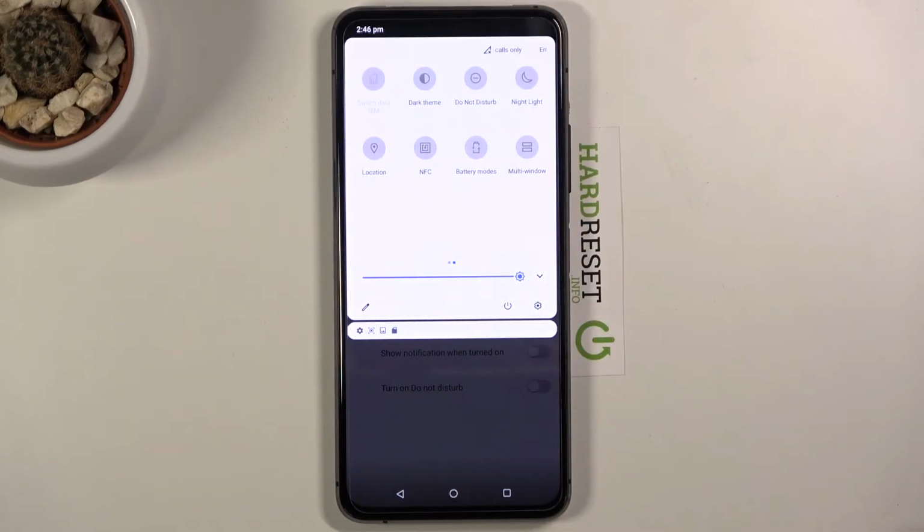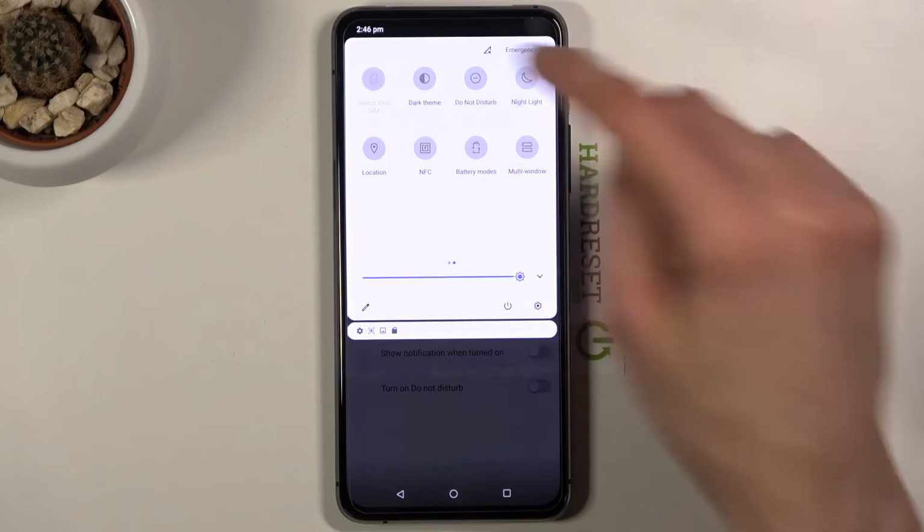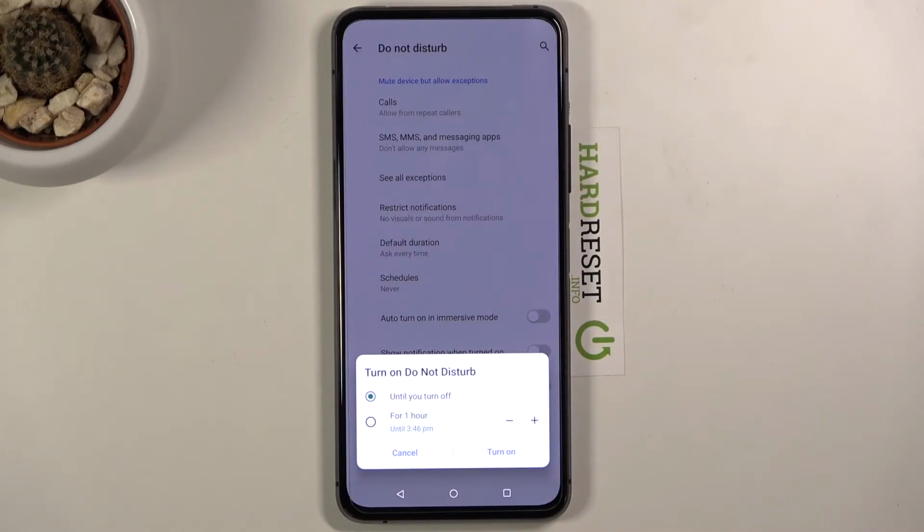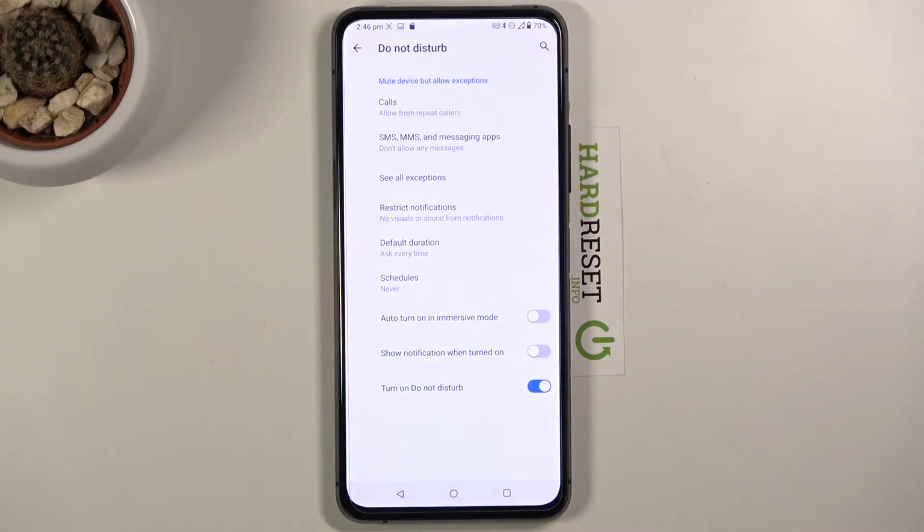So when you set up ask every time and you press the Do Not Disturb mode, it will bring up this window with both options. So until you turn it off, or for 1 hour, or you can also add additional hours if you want to, and then you turn it on like so.